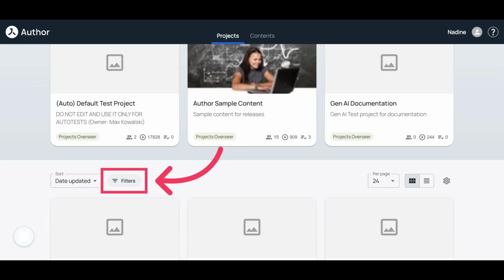You'll notice a few changes to help you find what you need faster. Filters are now in a separate button on the right, consistent with the media library.